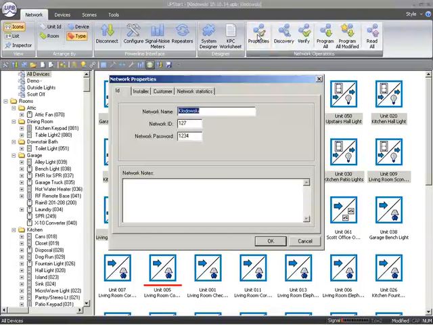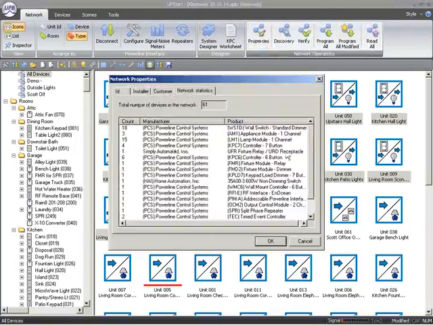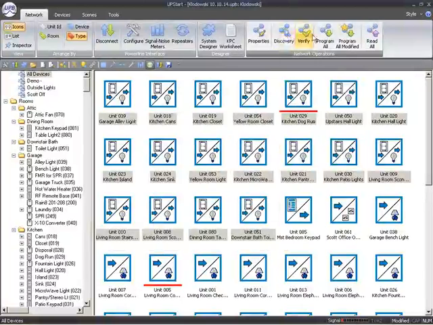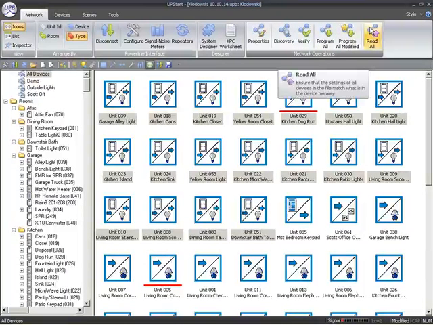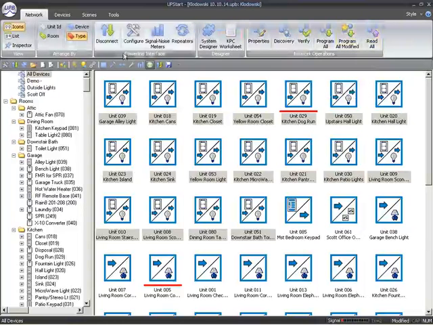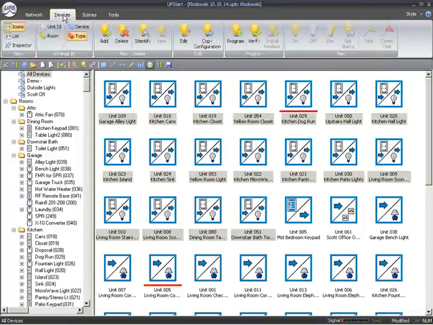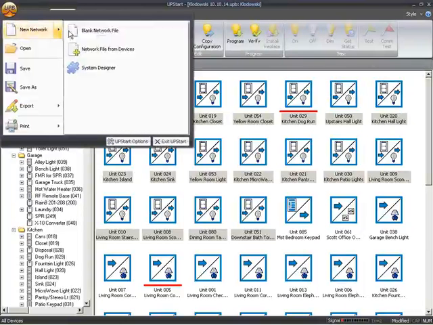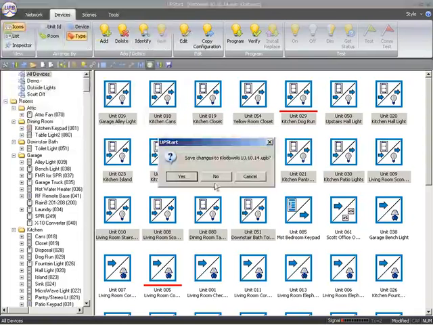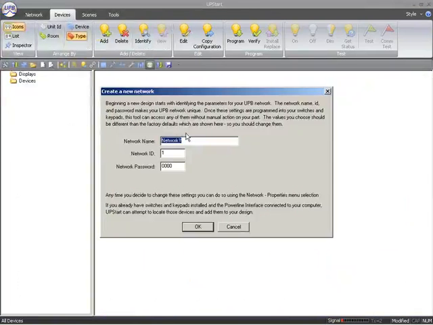Now, if I look at the properties of my network, this is the ID, the installer, customer, and the statistics, which kind of give us a count on all of the different pieces in it. I could do a discovery if I wanted to come in and see if there are any other new devices. I could verify things. I could program all modified, or read all, which pulls all the information up and out. So those are kind of the pretty standard things for our network aspect. The next thing would be really devices. So I'm going to actually start a new file, new network file, and I could name my network.